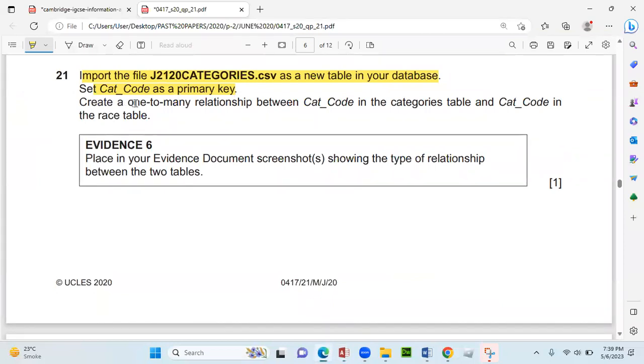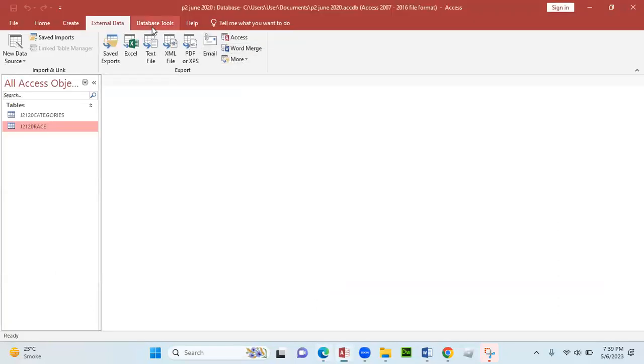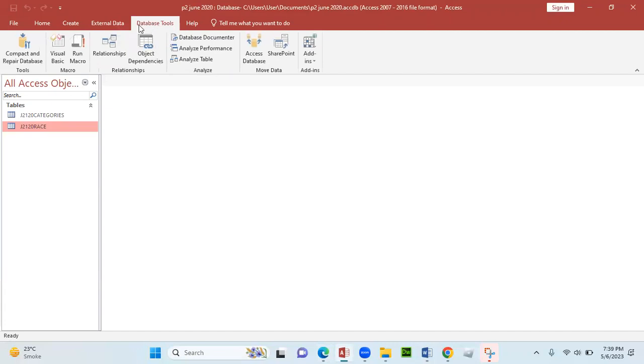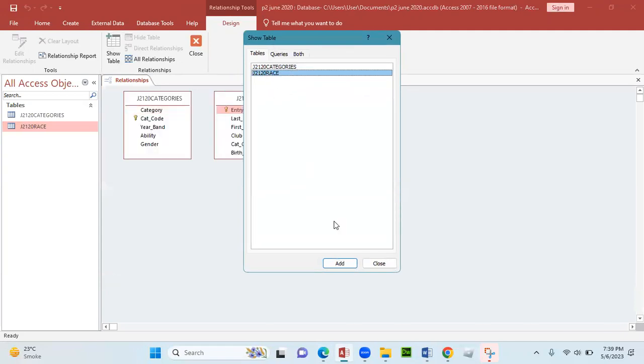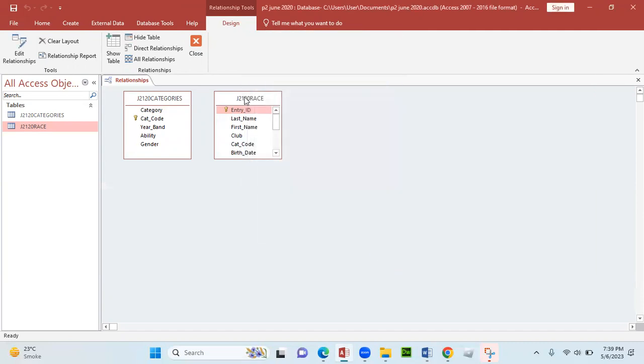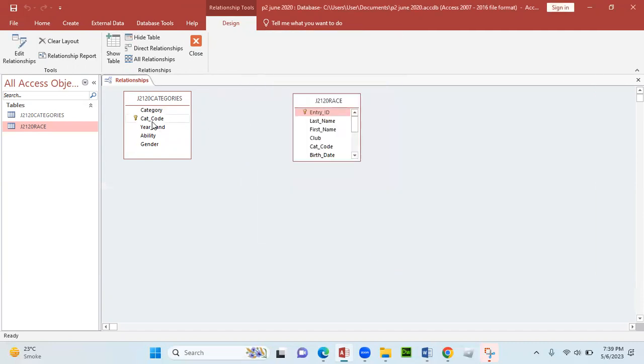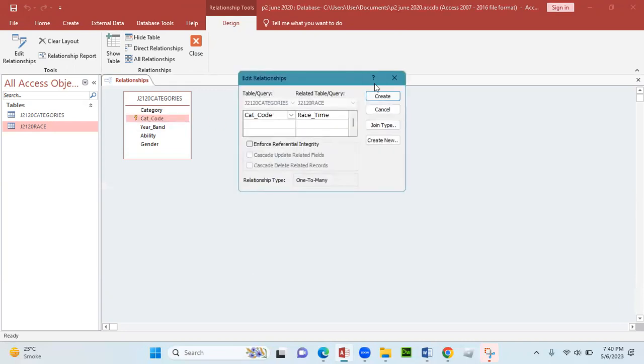Now we have to create a one-to-many relationship between the cat code in the categories table and the cat code in the race table. So in order to create relationships, you have to go to database tools and click on relationships. A new window will open. You will double click to add both the tables and then close this window. Now it's given cat code, since it's a primary key, it should be related with the cat code, which is a foreign key in the race table. So click and drag it to the cat code.